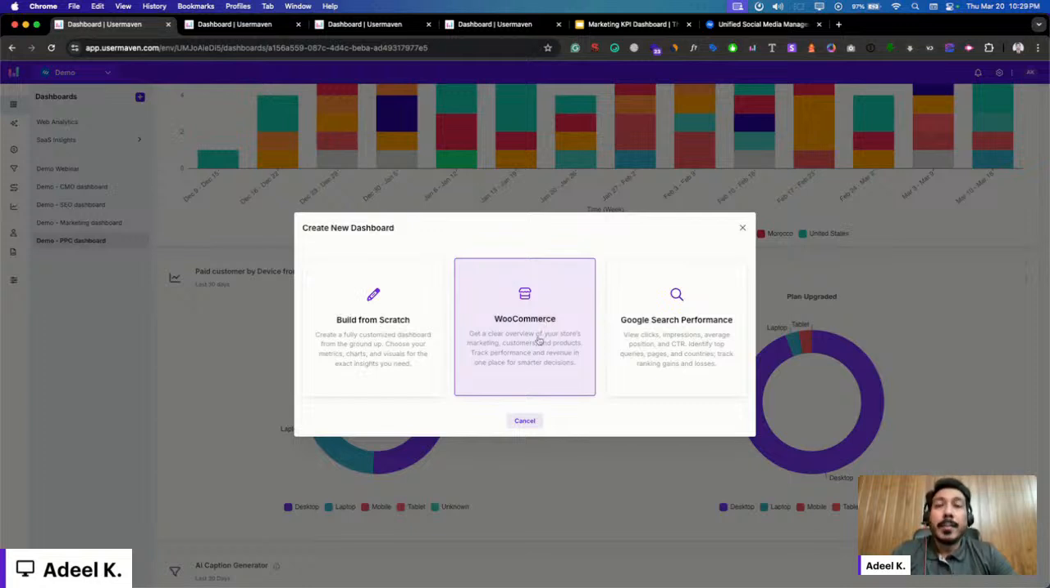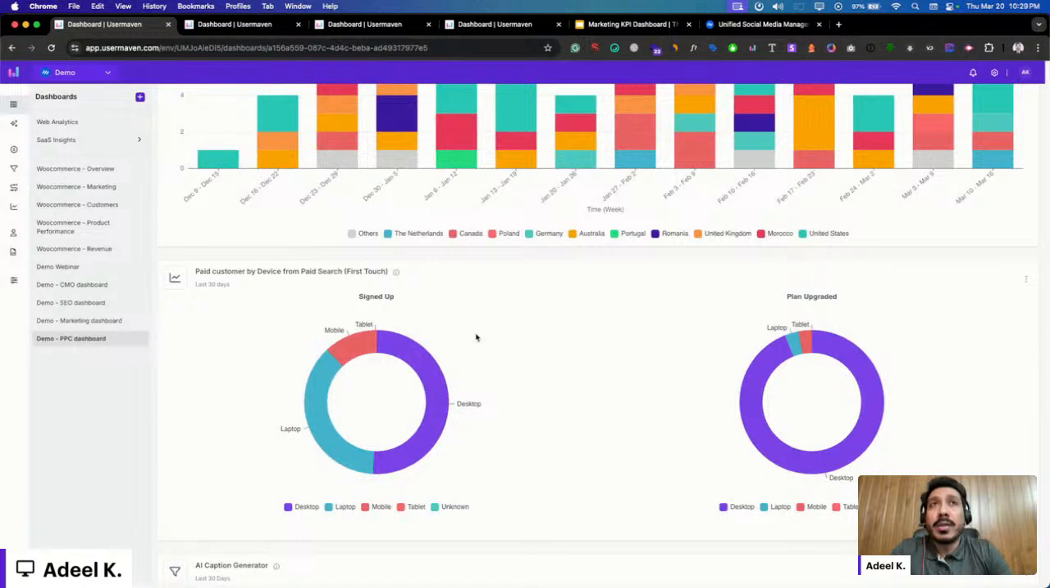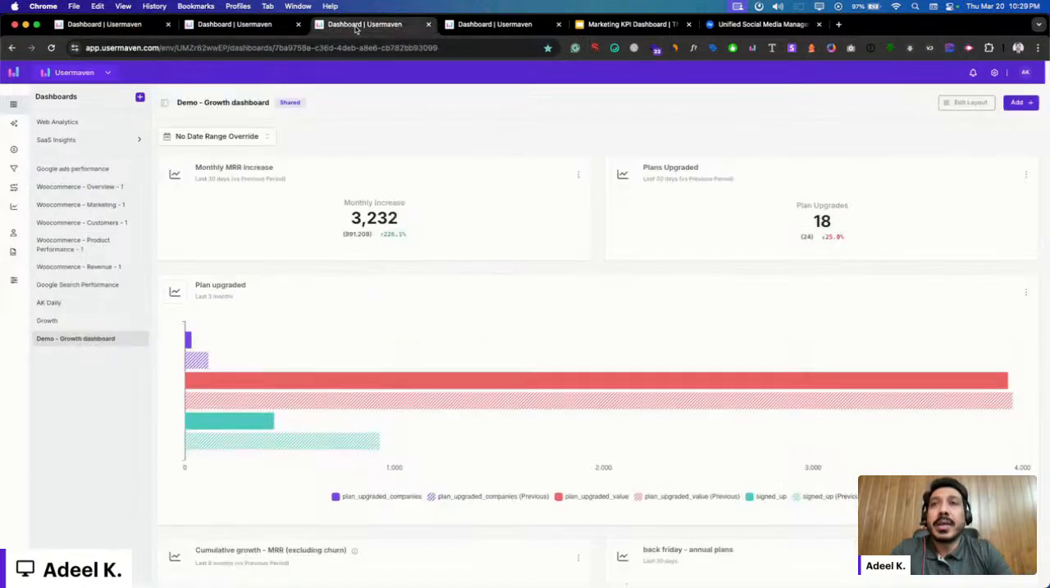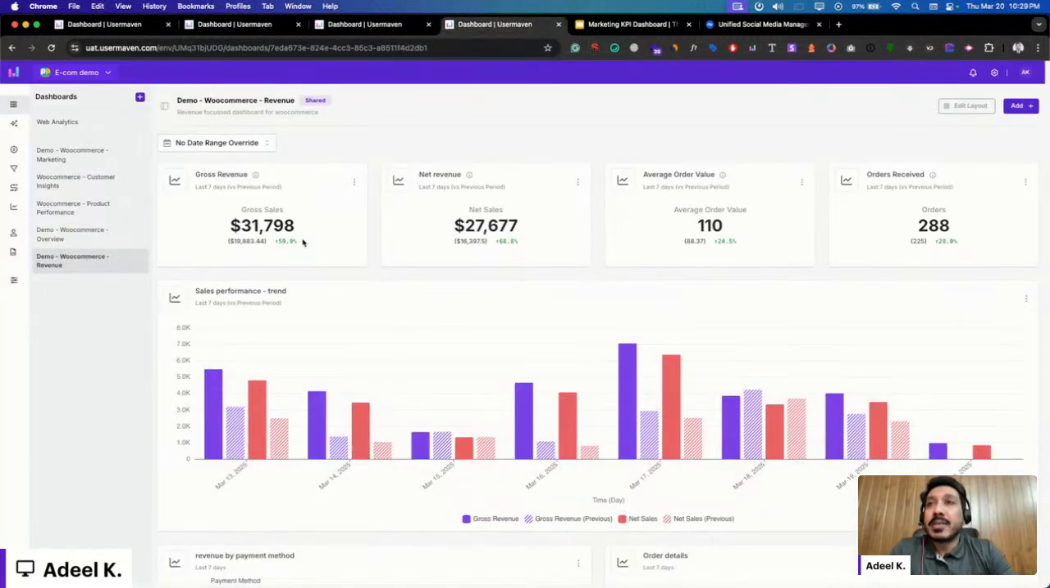things as well. But in the case of Usermaven, what you need to do is you simply need to install Usermaven's plugin into your WordPress, and that's it. You simply need to turn on the option of WooCommerce tracking, and you will click here and your WooCommerce dashboard will be created. All the events will be tracked automatically. You literally have to do nothing but to just analyze the incoming data.